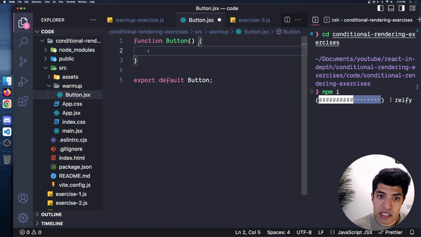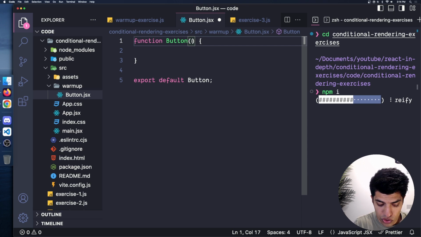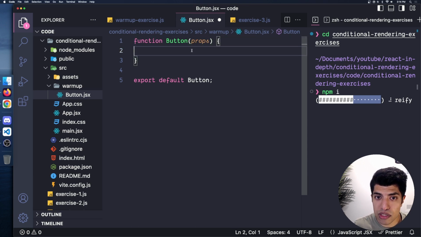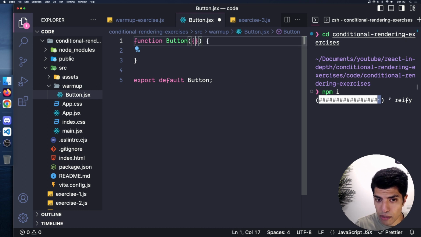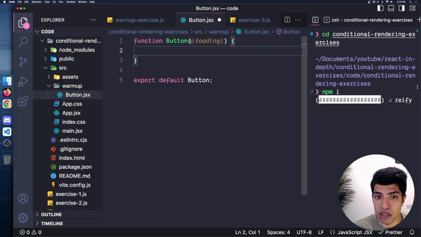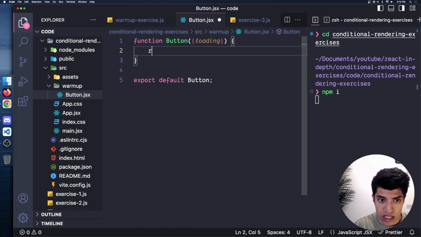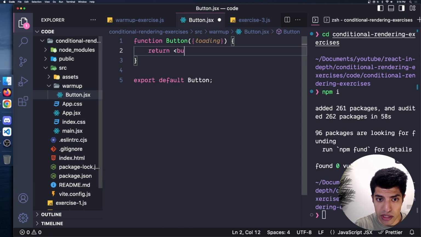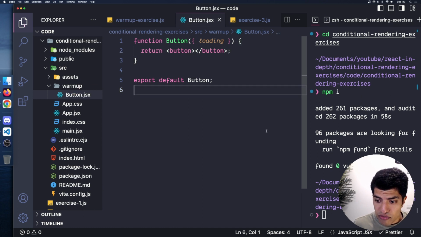And we said that this button is going to take a loading prop. So you could have done this, you could say props, just like that, and do props.loading. But since this is the only prop that I'm interested in, I'm going to destructure it out right here, just to grab loading directly out of the props. So I can just refer to it without having to use props dot or whatever you name your props object. Okay, cool. So once that's done, I want to return a button, just like that, and I will save that for now.